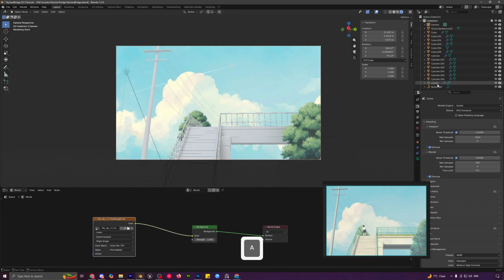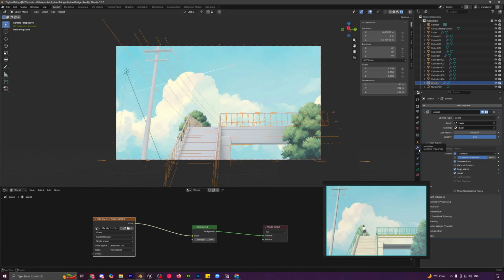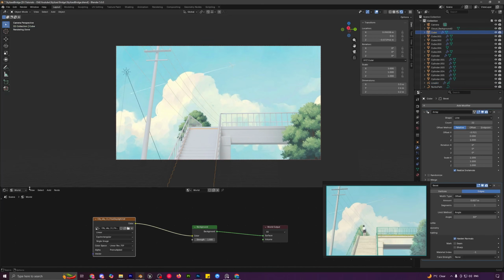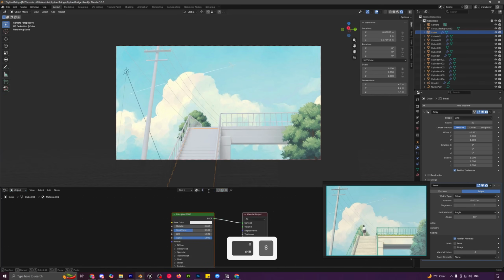First, I will just select my line art object, go into the modifiers and turn it off in the viewport because sometimes it can make it really laggy. So just make sure to turn it off. And now we can select our stairs. Let's go into the object shader type, click on new, and let's rename this material to stairs. All right, let's change the color to something random for now.